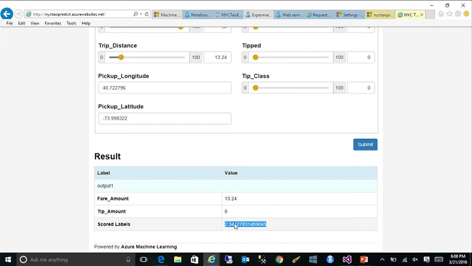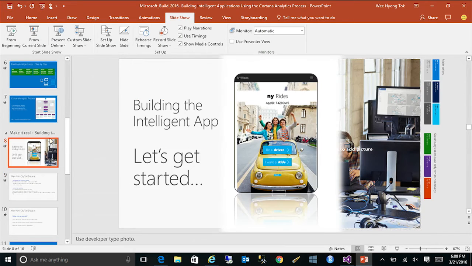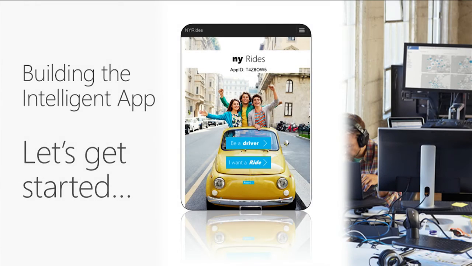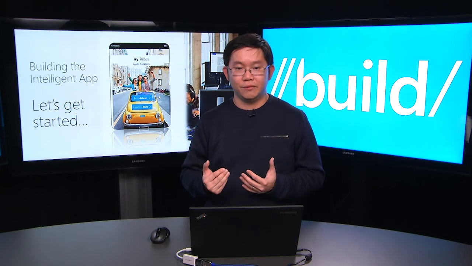Now, the question here is, now that I have this web application, how does this relate to a web application that is useful to you in the context of the New York Taxi data set? To illustrate this, let me show you the web application. In this web application that we've created, we call it NY Rides. It allows you to behave both as a driver as well as a passenger.